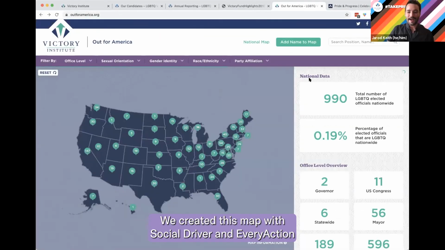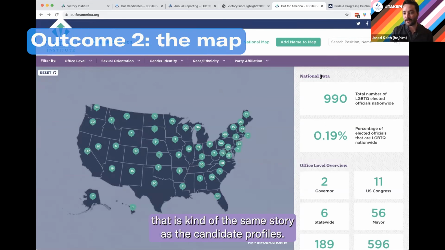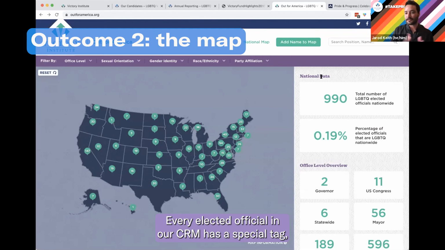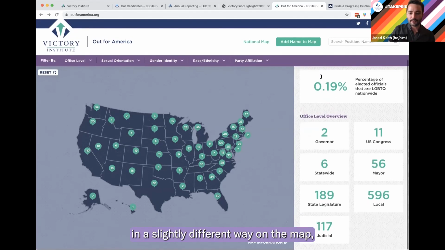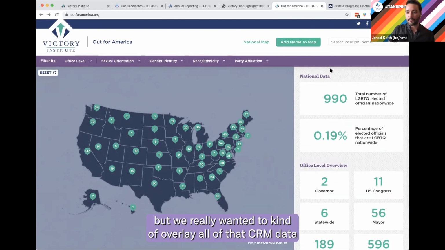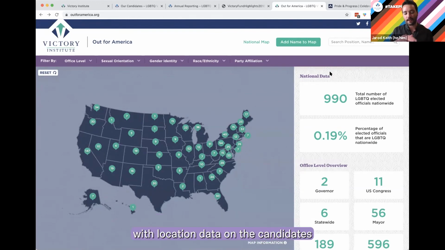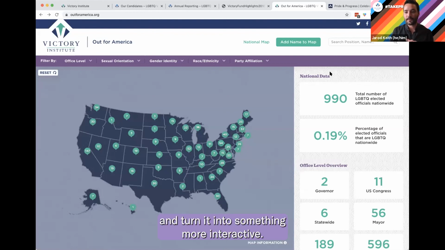We created this map with Social Driver and EveryAction that is kind of the same story as the candidate profiles. Every elected official in our CRM has a special tag. They feed through. The profiles kind of display in a slightly different way on the map, but we really wanted to overlay all of that CRM data with location data on the candidates and turn it into something more interactive.